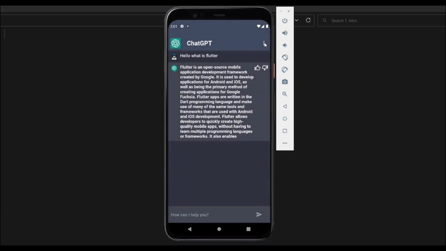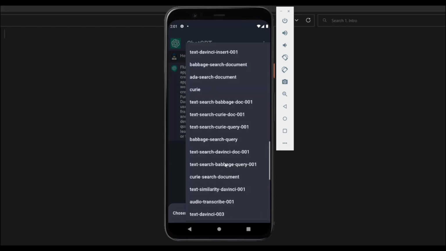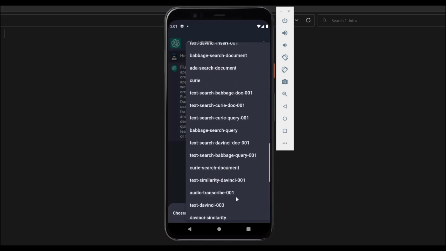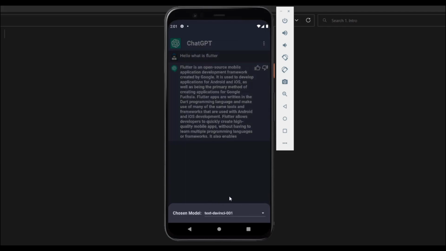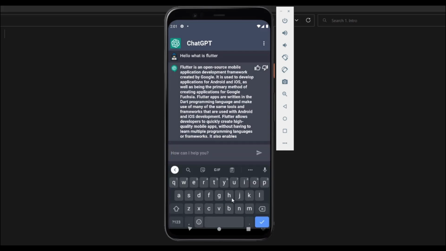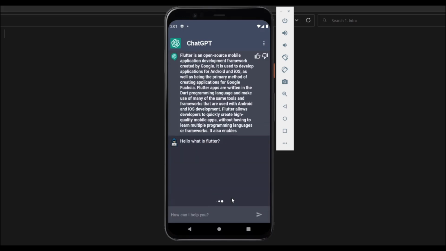So if I press on these 3 dots in here, we have this drop-down button, which was loading initially. If I press on it, of course, here you have too many models. So for example, if I use text-davinci-001, and now I press here, and send any message, I will send the same message and say, for example, what is Flutter, and send it. And now I'm getting a different response.